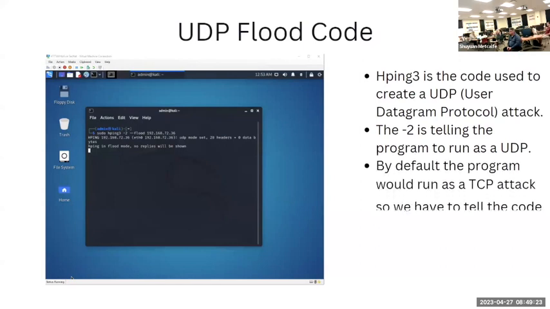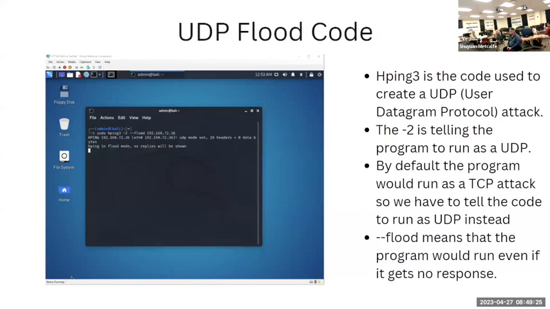So here is a basic code that I was using. This one lets you use a local IP. In this case, I use the same program as Jesus. I use HTTP3. And this one I create a UDP. -2 tells the program to run as UDP. By default, we run as TCP. And the flood means that even if the program doesn't respond, it will still be sending packets. Next one.